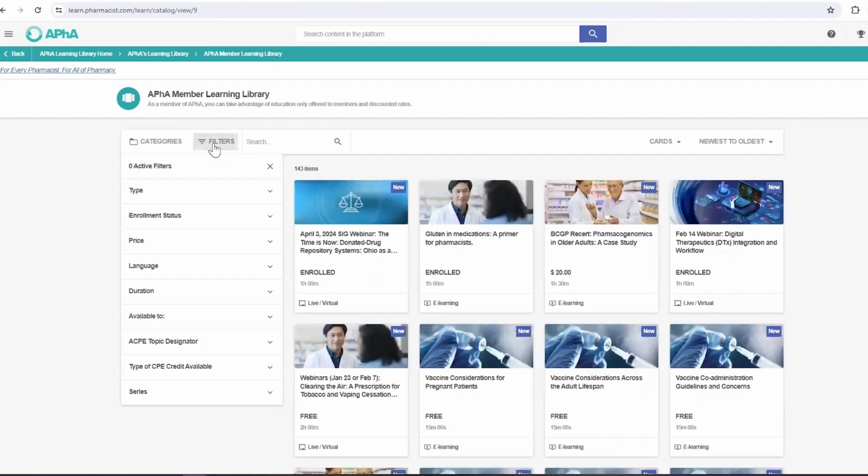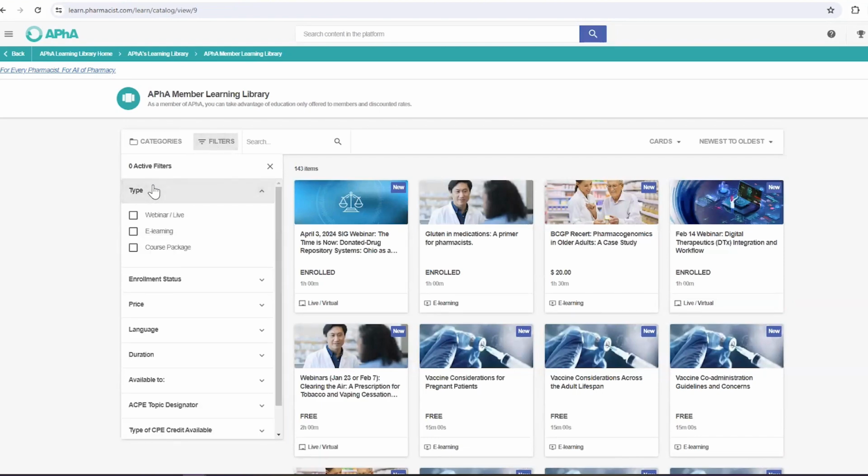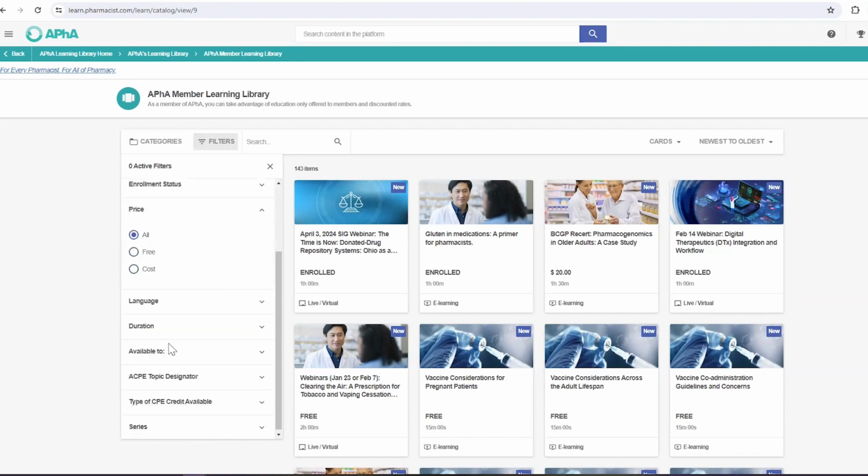Filters available include type, whether it be a webinar or live program, e-learning program or course package, which includes our larger bundles of programs such as our certificate training programs or First Fill podcast series. Price lets you search for either free products or those that have costs associated. At this time, we only have courses available in English, but we're looking to expand our library to other languages in the future.